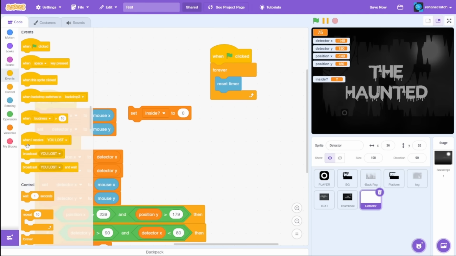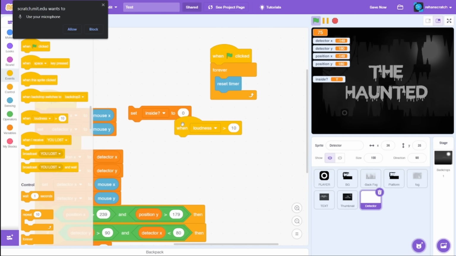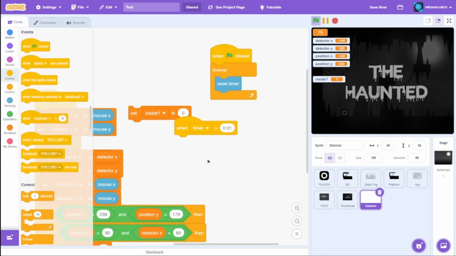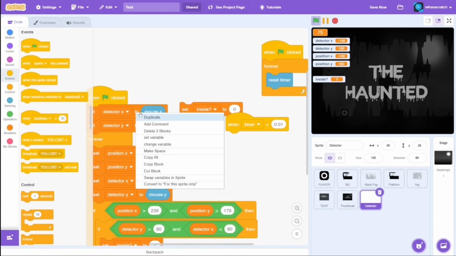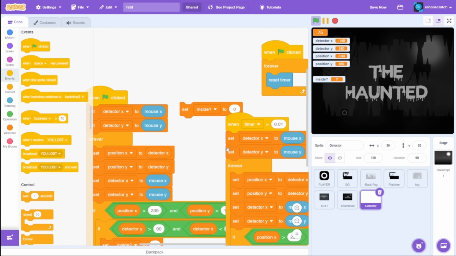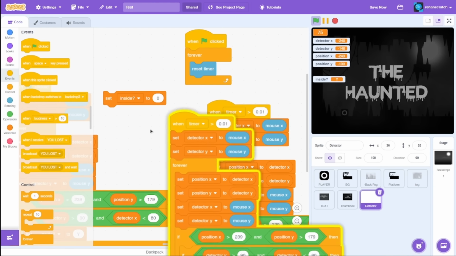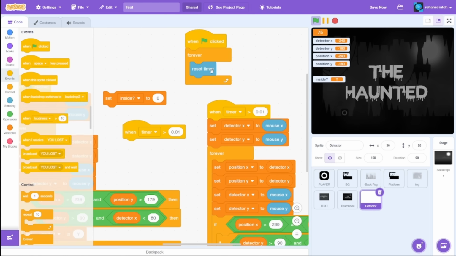So using the events, sensing, we don't need loudness, we just need a timer. When timer is greater than 0.01, we just need to copy all this code. And again, when our timer is greater than 0.01, we need to forever reset the timer.